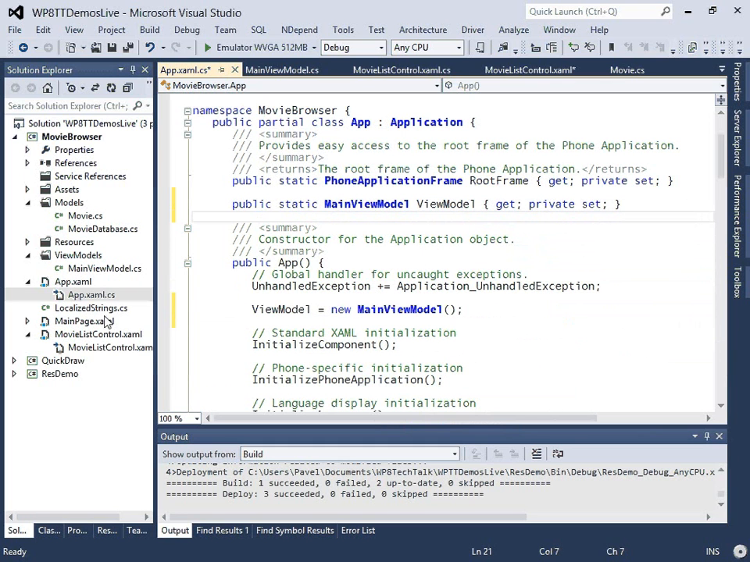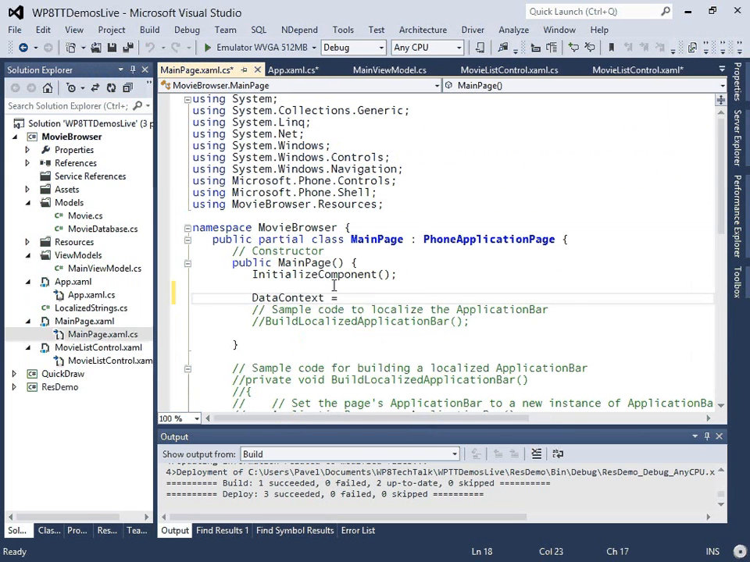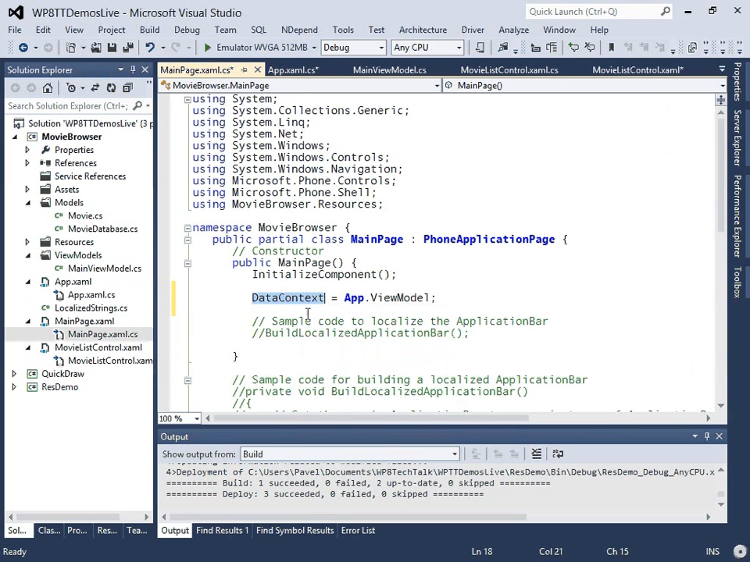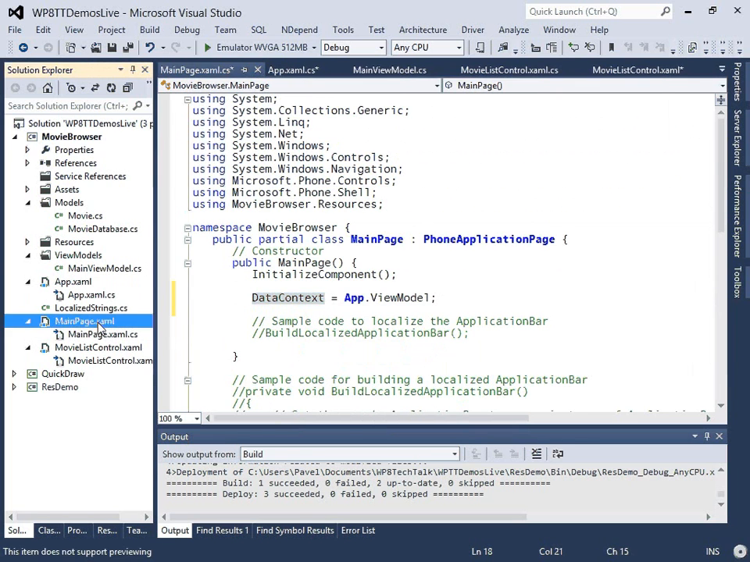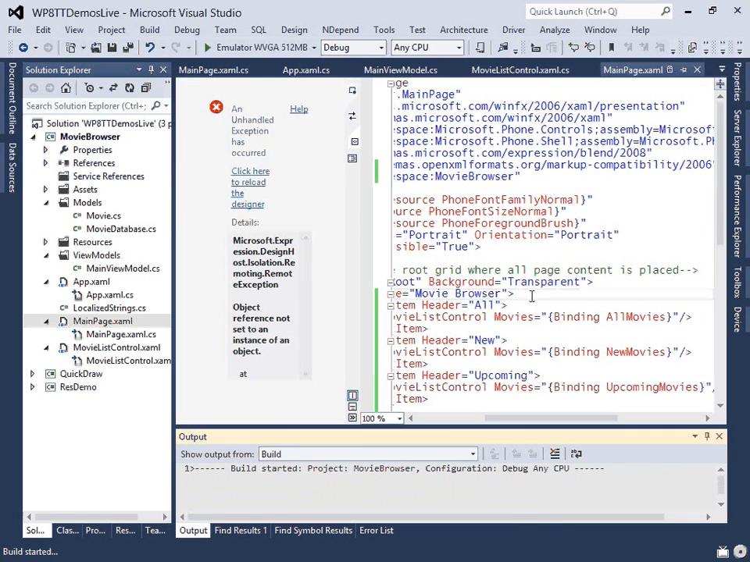And now all I have to do is make sure that when my page loads up, the data context is the view model. That would make my data context the default source. That means that the page will actually bind here to the all movies property of that main view model. At least that's what I'm hoping will happen. Let's try it. Visual Studio seems to be having some difficulties. Okay, so the Visual Studio Designer crashed. Never mind. Let me build that.